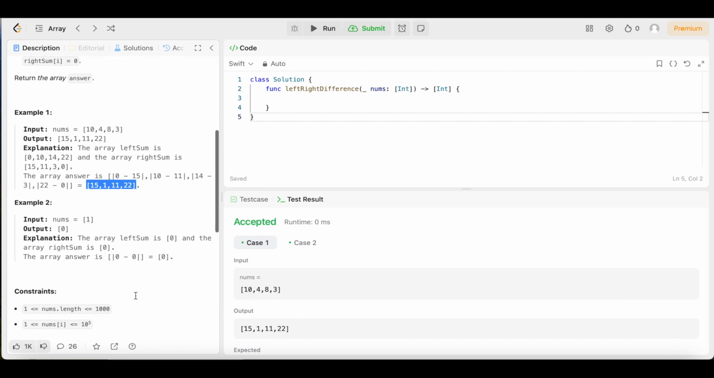So let's look at example 2, just to really make it make sense. We have the input nums is 1, the output is 0, because the array left sum is 0 and the array right sum is 0. So the answer is 0 minus 0, which gives you 0. If we look to the left of 1, that would be a 0. We look to the right of 1, that would be a 0. When you subtract 0 from 0, you get 0. That's why the output is 0.